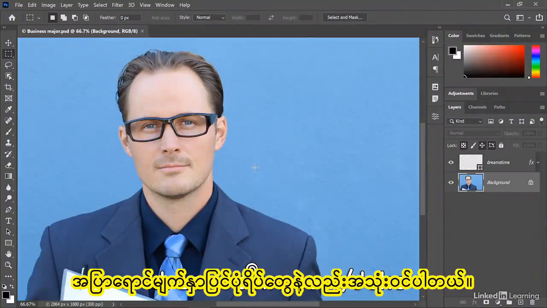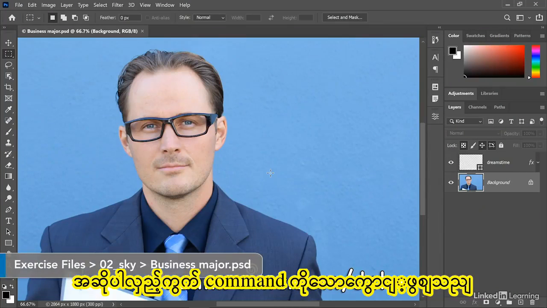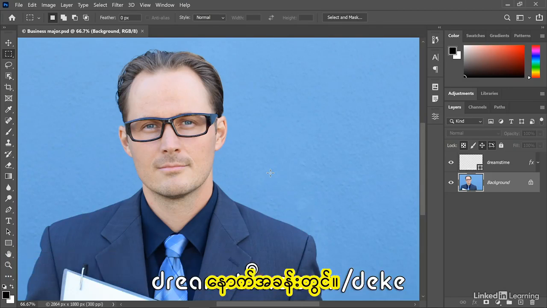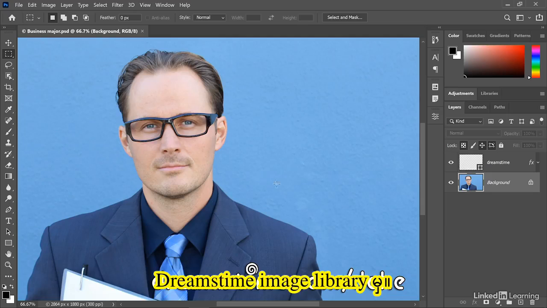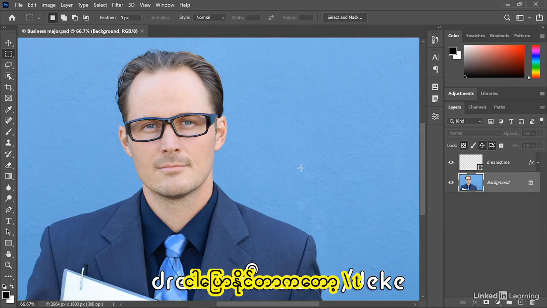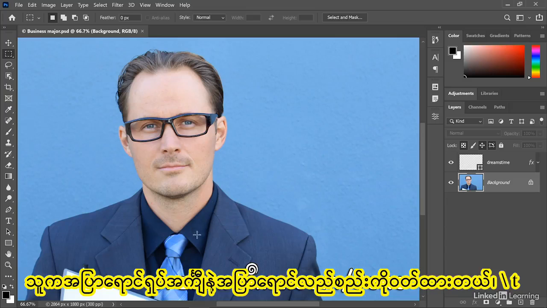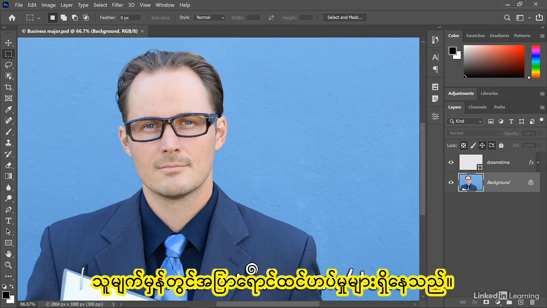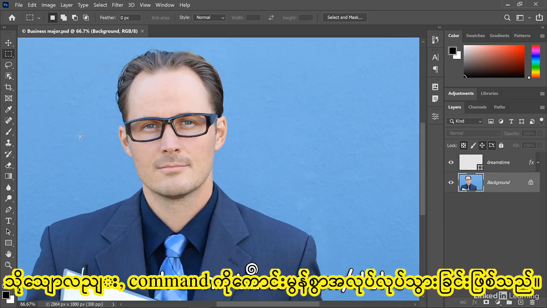The Sky Replacement command can be useful with blue screen images as well. The trick is that the command is not really designed for hair, and we'll see ways of dealing with hair in the next chapter. But for now, we have this photo from the Dreamstime image library. This guy's just set against blue drywall, so far as I can tell, and he's wearing a blue shirt and a blue tie. His suit is bluish too. He's got blue reflections in his glasses, and yet the command's going to work nicely.